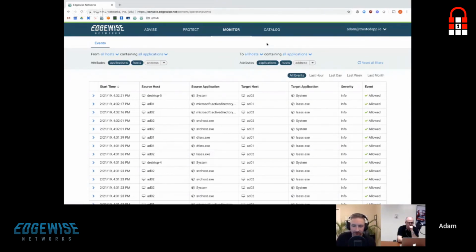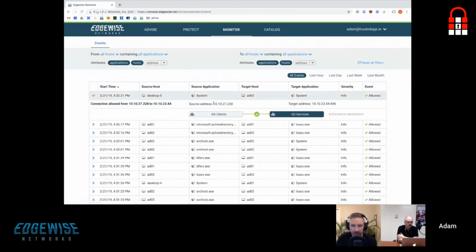Every time that we have an Edgewise policy that is enforced, we will tell you the source host, the source application, the target host, the target application, and what was the event? What did we decide? What was the result of the enforcement? Selecting on any of these will show you exactly what policy was enforced. And not only that, but where was it enforced? Was it enforced on the destination side or on the sender side?